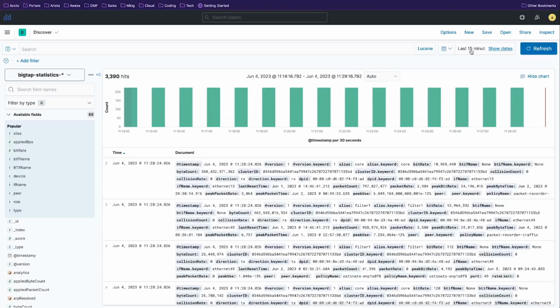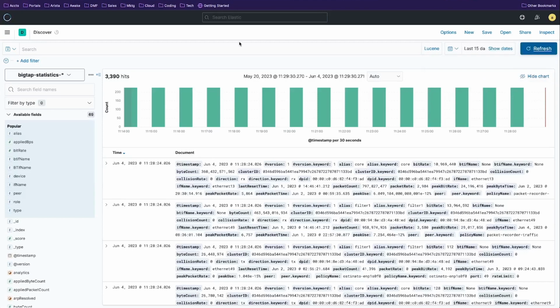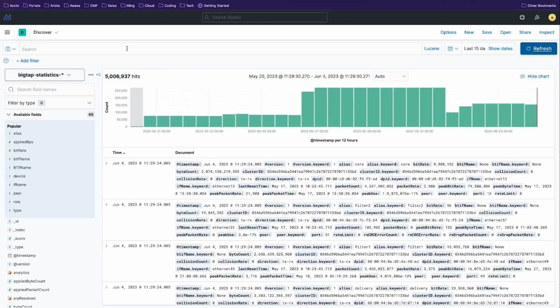So up in the upper right, it always defaults to 15 minutes. We're going to go ahead and just give ourselves a lot of data to work with. So I'm just going to say 15 days ago, and I'm going to update that. And everything now in this database list will actually reflect the change for that time bound.